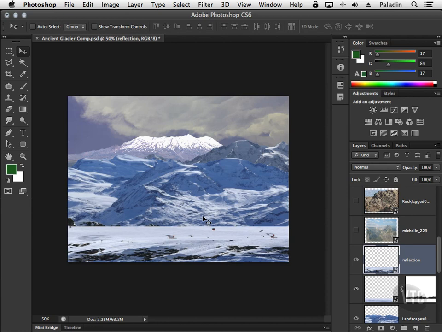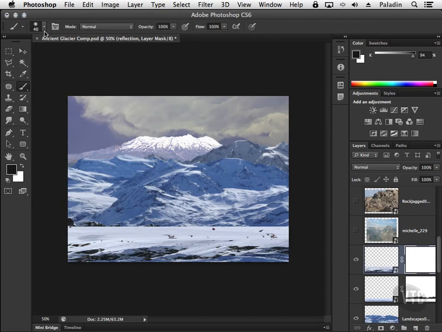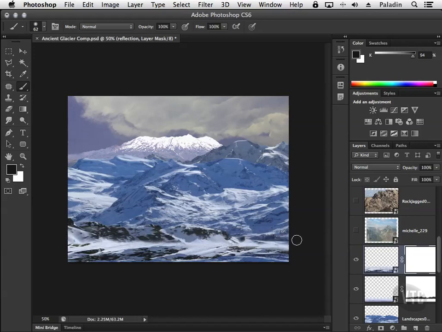And you know what we're going to do? Exactly, we're going to make a layer mask, and we're going to paint away what we don't need. So I'm going to grab a big brush, and we're going to paint away those portions that we don't want so that we have the reflection above the lake. Now, of course, this is way, way too strong.